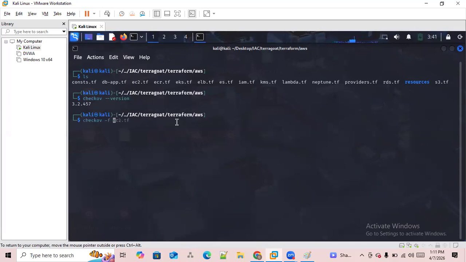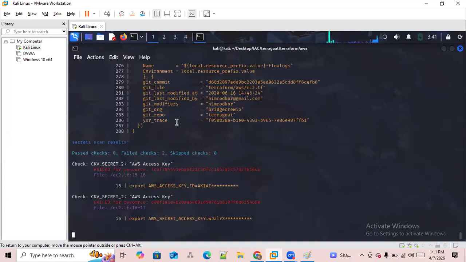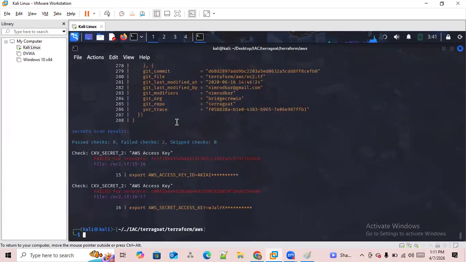Hyphen f, which is nothing but the file we are defining. If you want, you can give hyphen d, where you can define directories. So I'm scanning the EC2 instance related file, and let me hit enter. It will scan the EC2 instance Terraform file, and it will highlight all the security misconfigurations we have made so far.